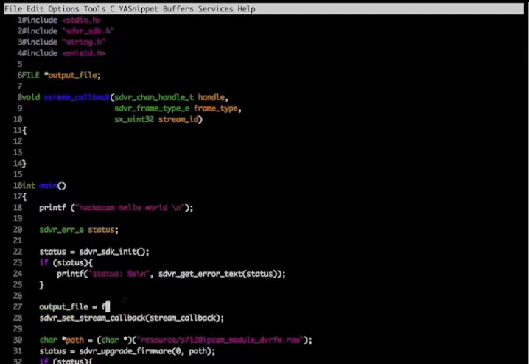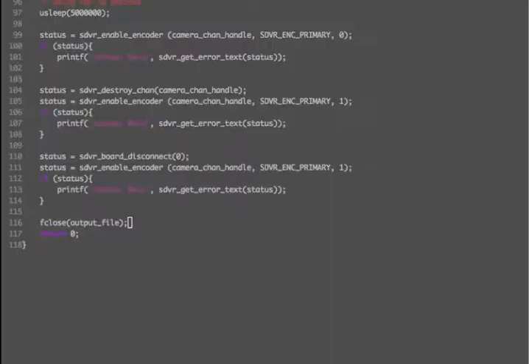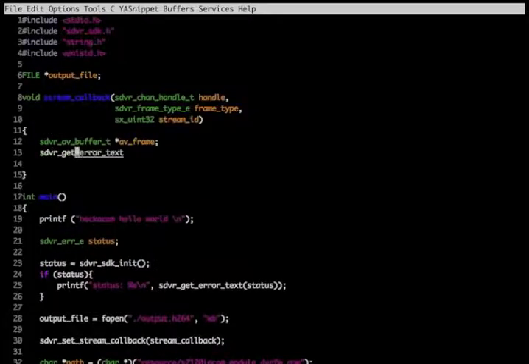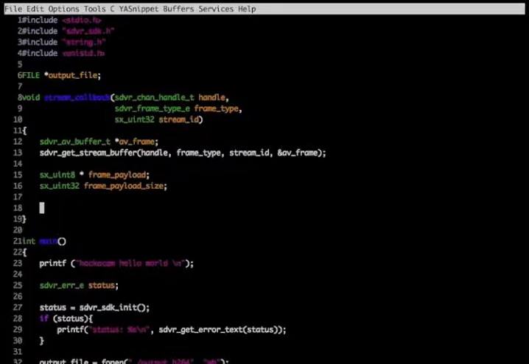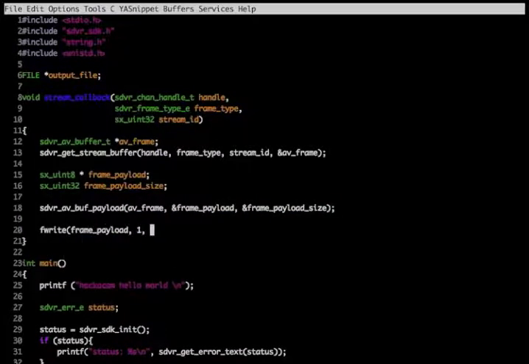Next, we're going to open the output file handle so we can output some data to it. In the callback function, we're going to grab the frame pointer from the channel handle. From that frame pointer, we can then get the payload buffer pointer and the payload buffer size. We can then write the payload, which is the video stream data, to the output file.